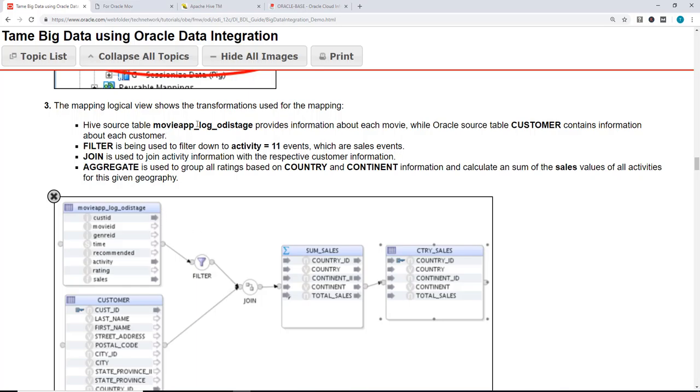So the Hive source table is movie app log ODI stage, which provides information about each movie, while the Oracle source table is customer, which is this one, and this is Hadoop, and contains information about each customer. So information about the customer, and this contains information about each movie. Filter is being used to filter down to activity 11 events, which is sale. In the previous lab, activity 1 was rating. In this lab, activity 11 is going to be sales. So that's how it's going to filter out each movie and what their sales were.